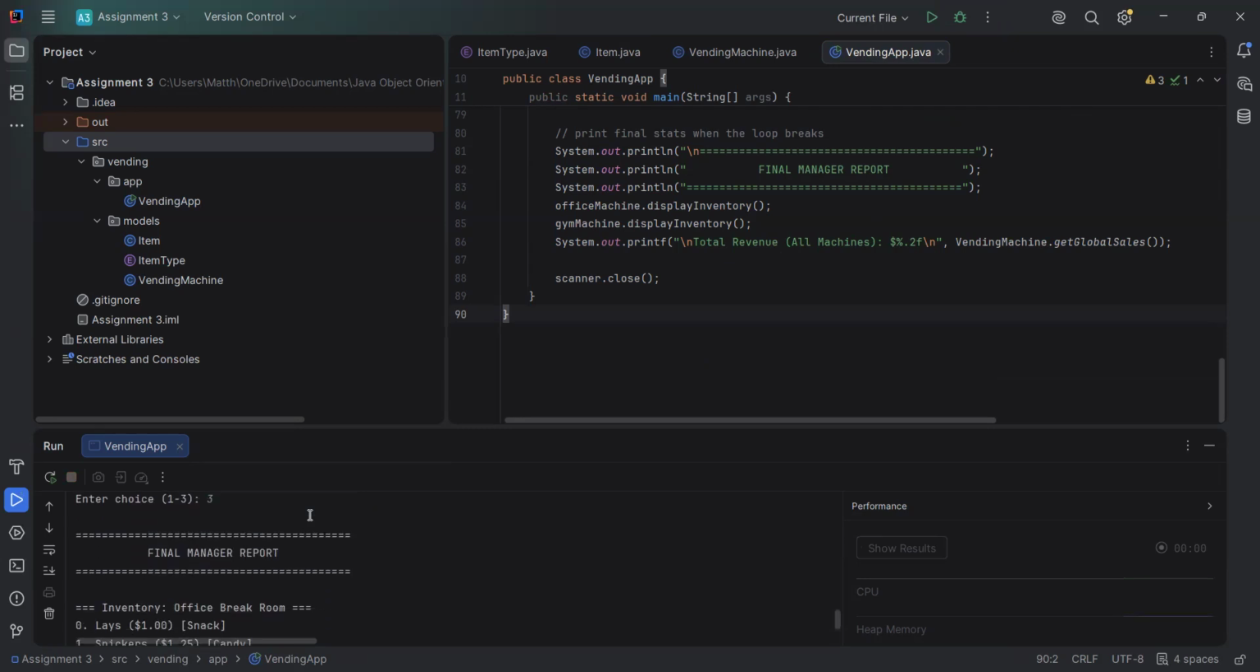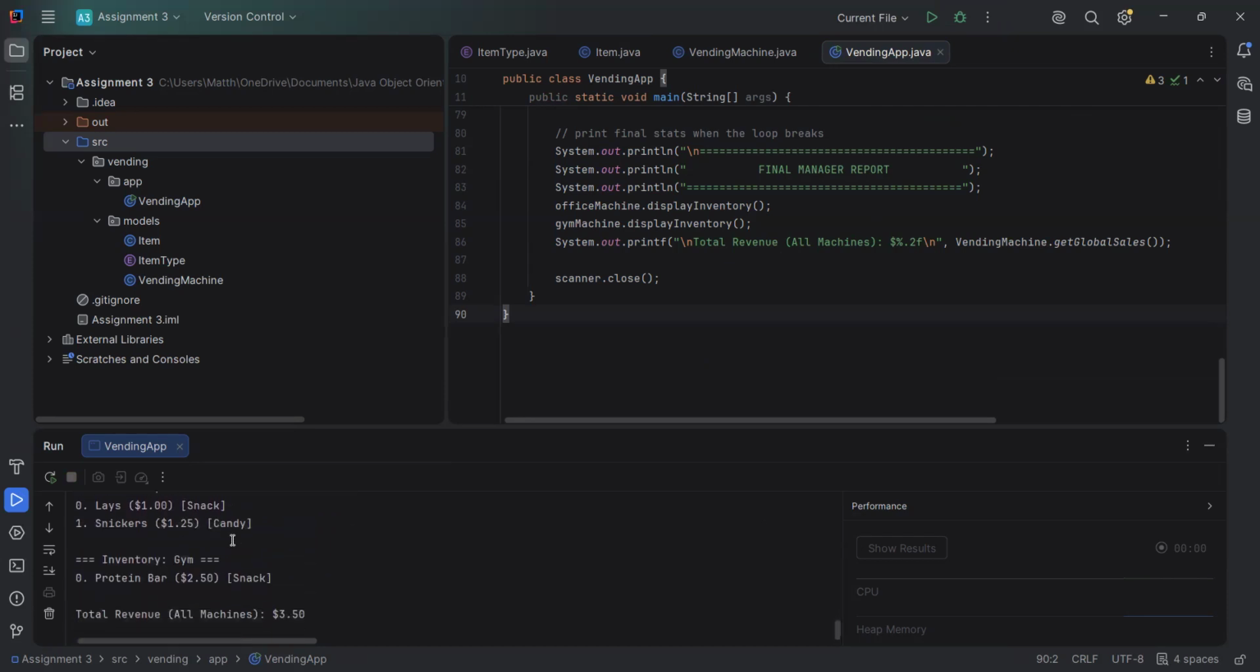And then now it's going to make the final manager report. Inventory, office break room, Lay's, $1, Snickers, $1, and then protein bar, 0, and then total revenue, $3.50. So that's all the code for this assignment. Thank you for your time and thank you for listening. See you in the next video.